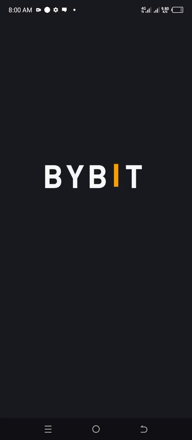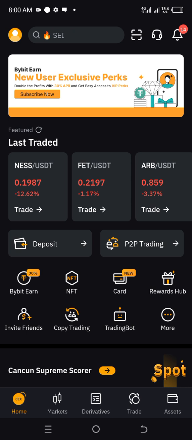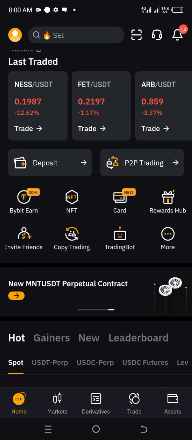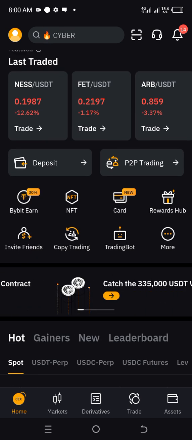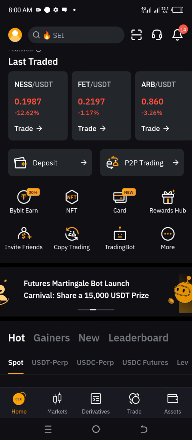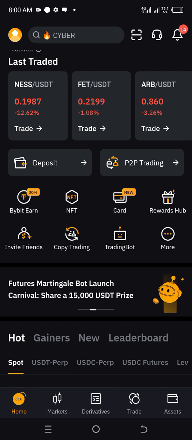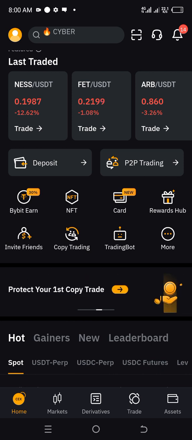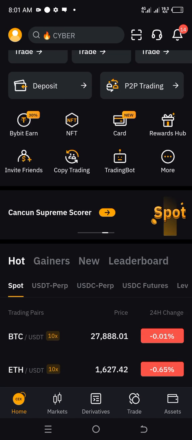Okay, so let's wait for it to load up. Here we are, it has already loaded up. If you look at the dashboard, you can see a lot of things. You can see BYBIT Earn, NFT, cards, Rewards Hub, invite, but I will talk about those later. What brought me here right now is how to fund a BYBIT account using the three methods.